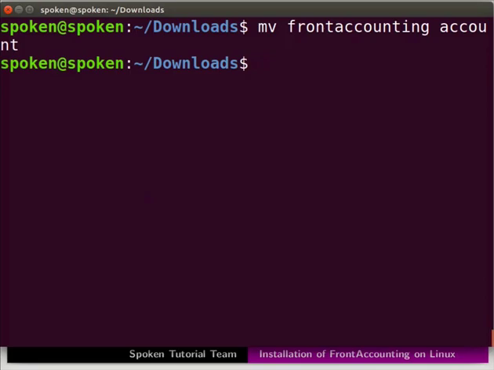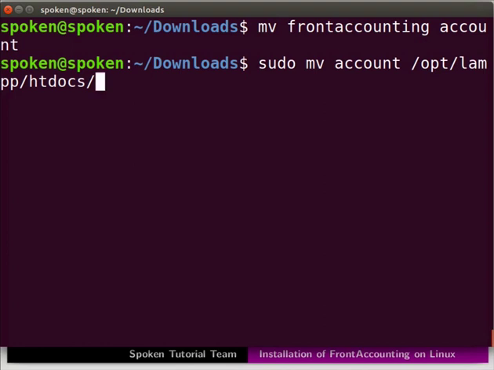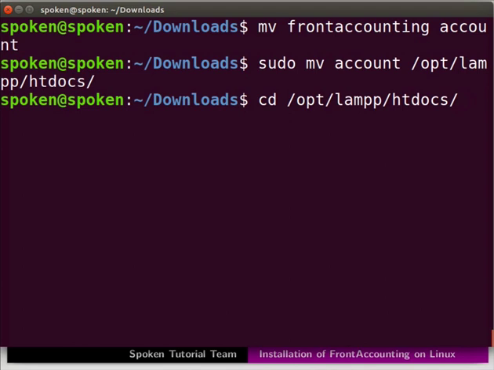Switch back to the terminal. Now we have to move the folder account into Apache home directory. To move account folder to Apache home directory, type sudo mv account /opt/lampp/htdocs and press enter. Now let's go to the Apache home directory. To do that, type cd /opt/lampp/htdocs and press enter.